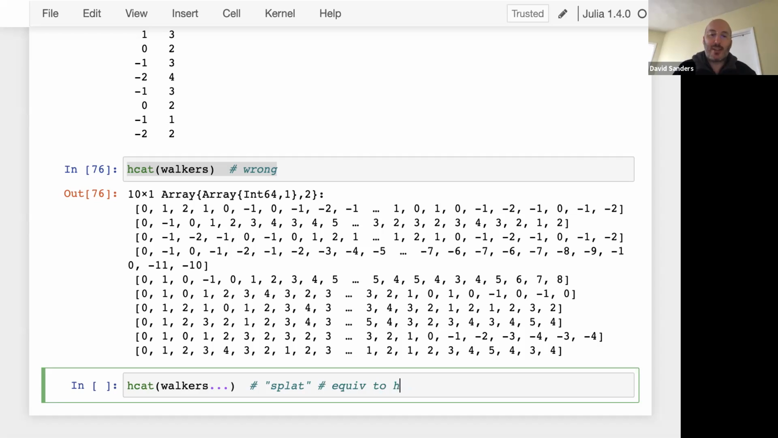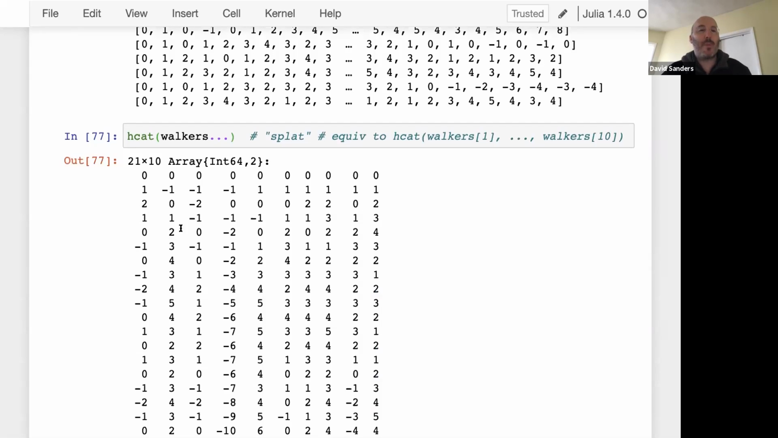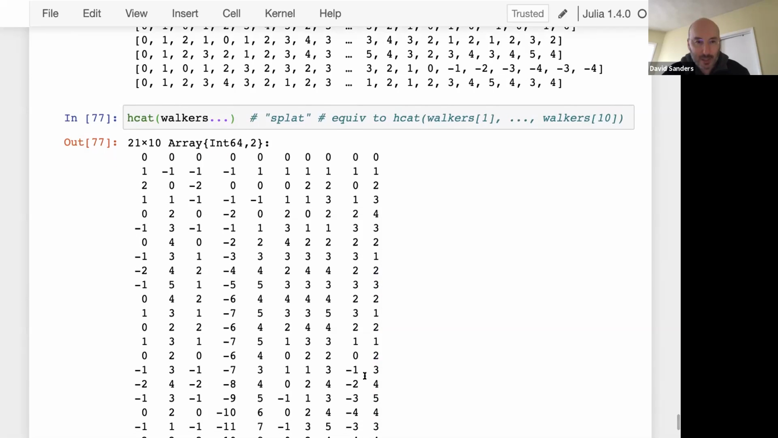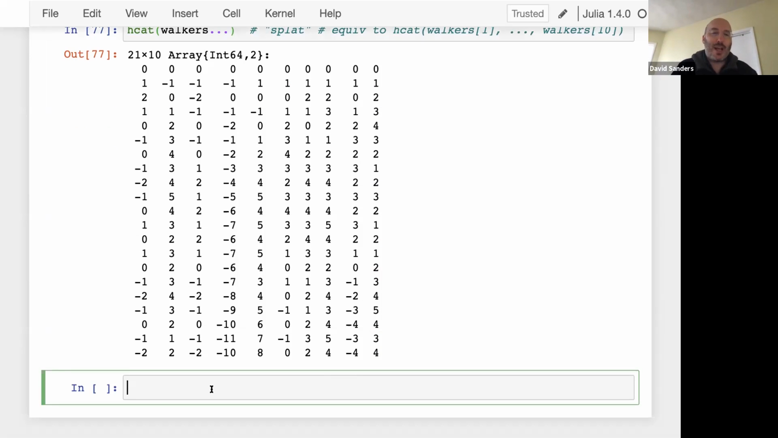So equivalent to hcat of walkers 1, etc., up to walkers 10, and you actually have to write them all out by hand, which is ridiculous. So instead of writing them out by hand, you do this, and it will use them as if you wrote them out by hand. And when we do that, we get indeed a 21 by 10 array matrix. An array with 2 dimensions and a matrix are the same thing. Okay, so that's one way of doing it.